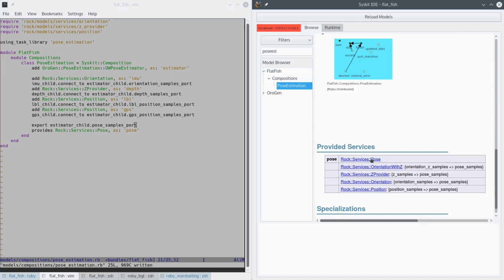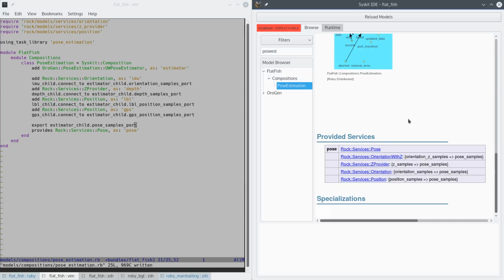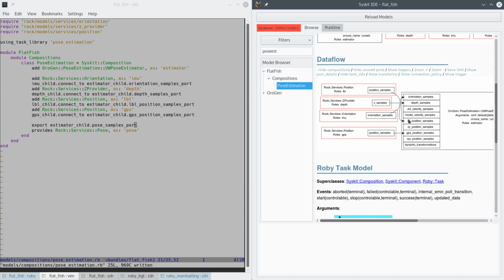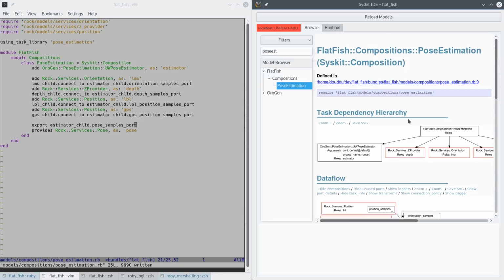And my composition provides a pose, and because it's providing the pose, it's also providing a bunch of other services. So like the pose provider is providing an orientation, a position, a depth, and an orientation with depth. Okay, so that's all for the generic composition, but now obviously we'll want to run it somehow.